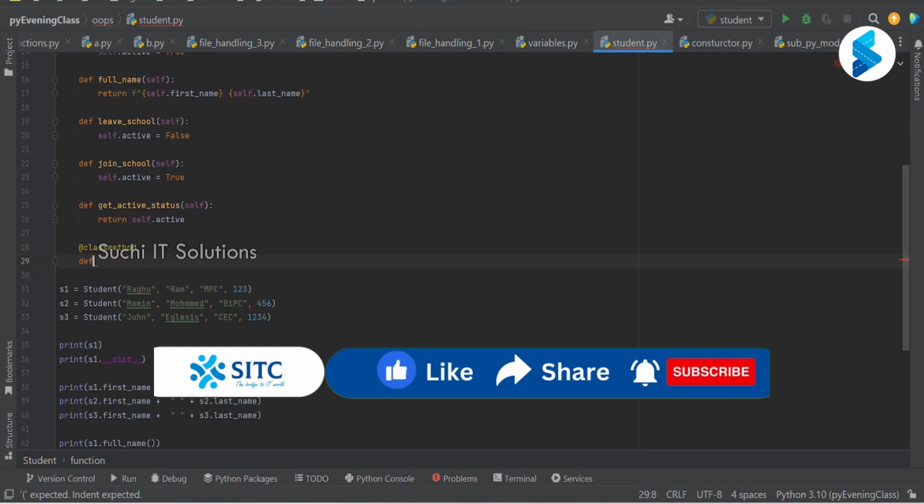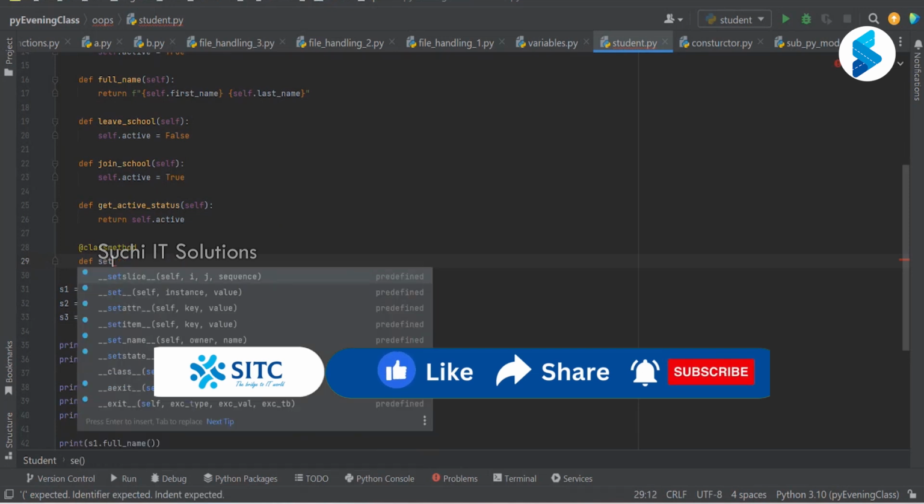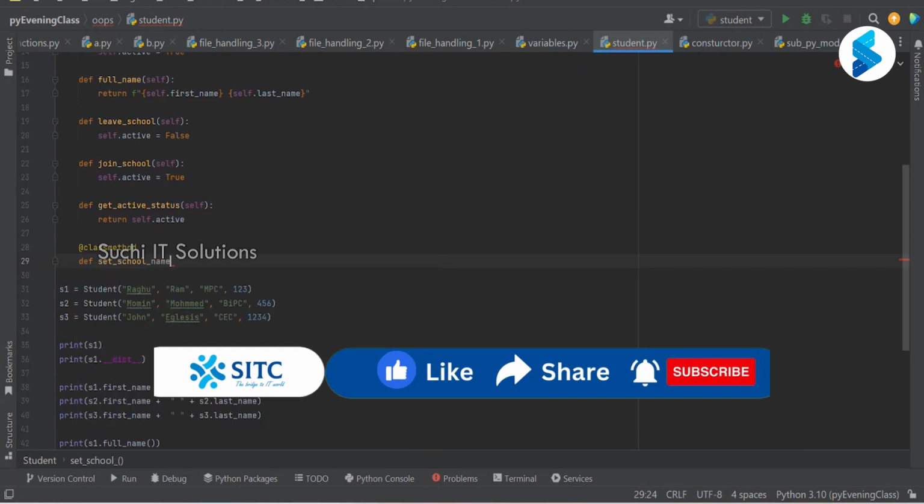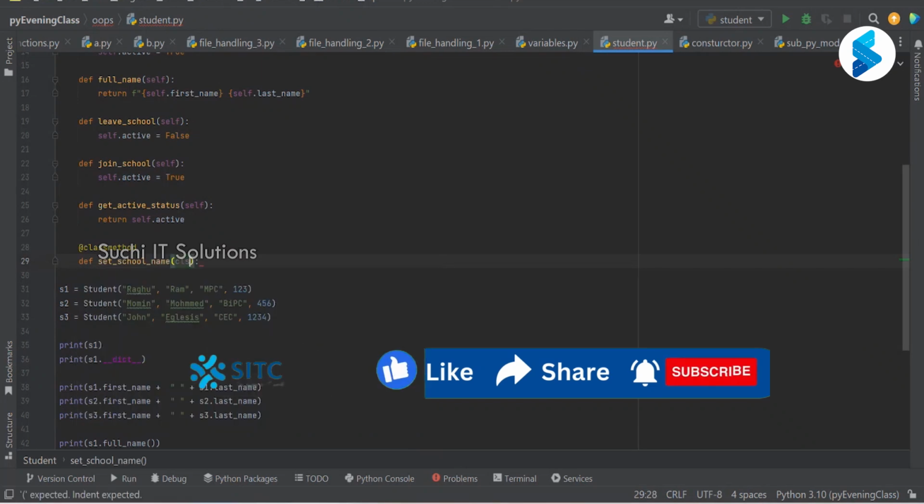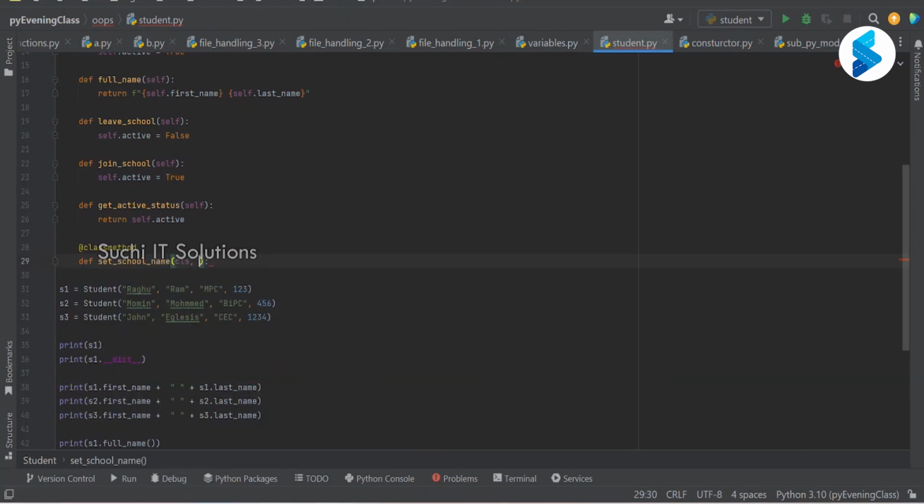Or we'll just say set name. And if you see, what is the first parameter here? Now, instead of self, it says CLS. CLS is nothing but class, the class name.